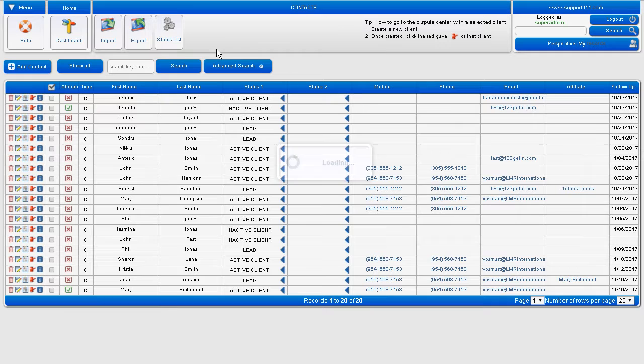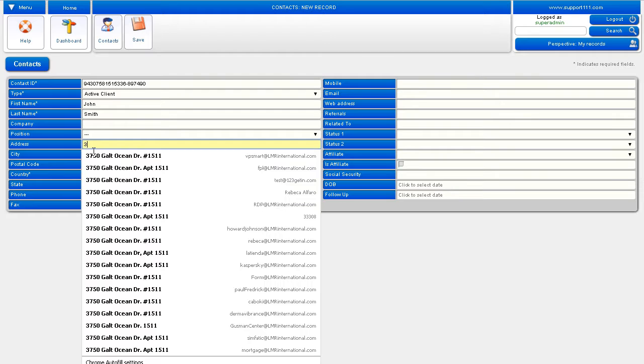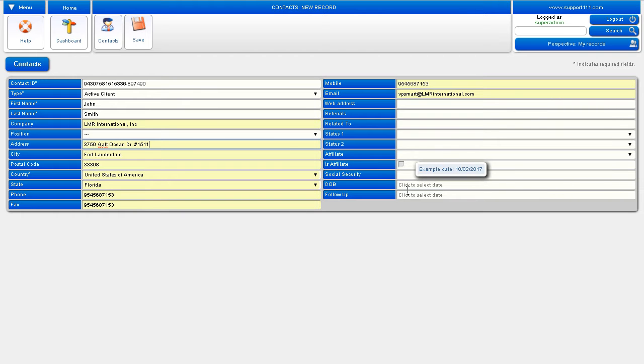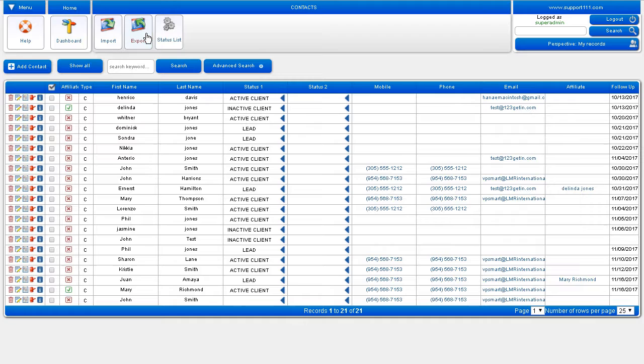And here, we're going to go to the contacts and leads manager. From here, we're going to add a contact to see how easy it is. We're going to put here John Smith, right? And we're going to put an address here. And I'm going to enter a date of birth, social security, and that's it. We have the new client here.